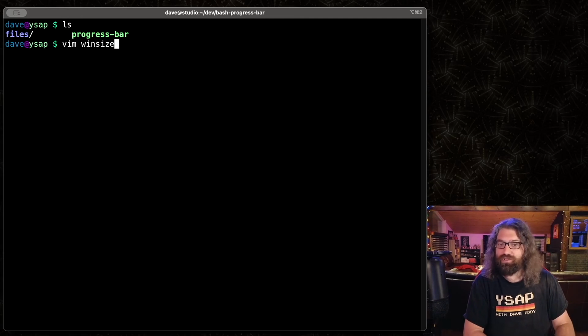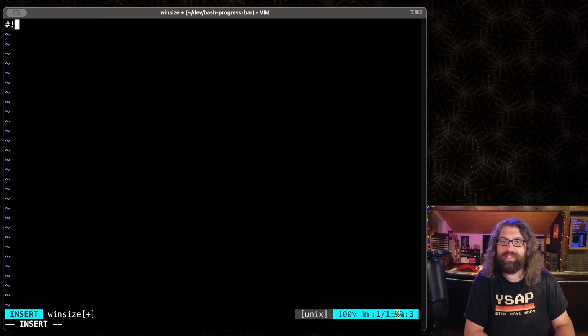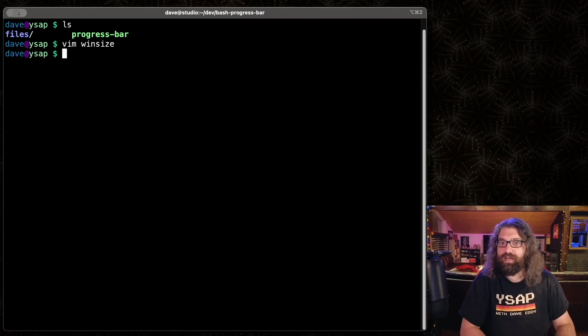Let's go ahead and make a new script, a new program called winsize. So #!/usr/bin/env bash, the first thing we want to do is turn on checkwinsize. Let's go ahead and save that. chmod, if I could type, +x winsize. Let's go ahead and run that. It should just work. It shouldn't print anything.